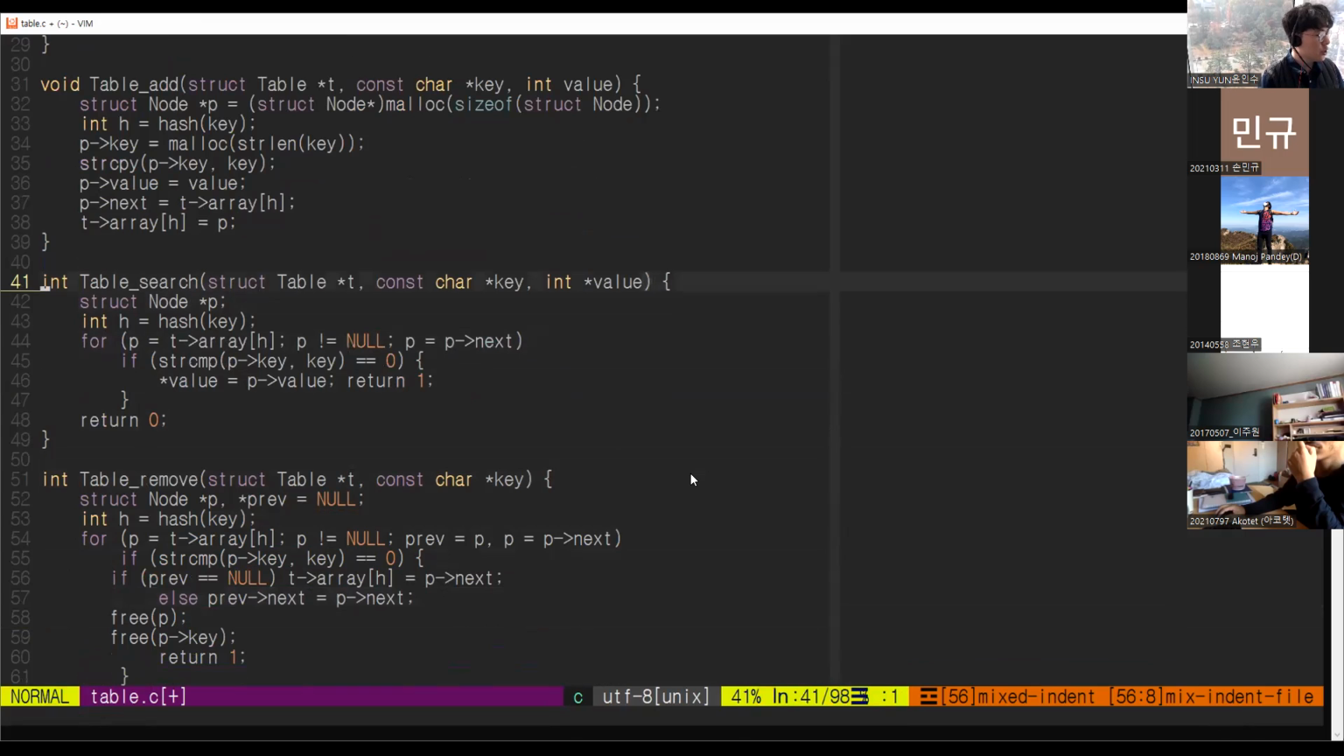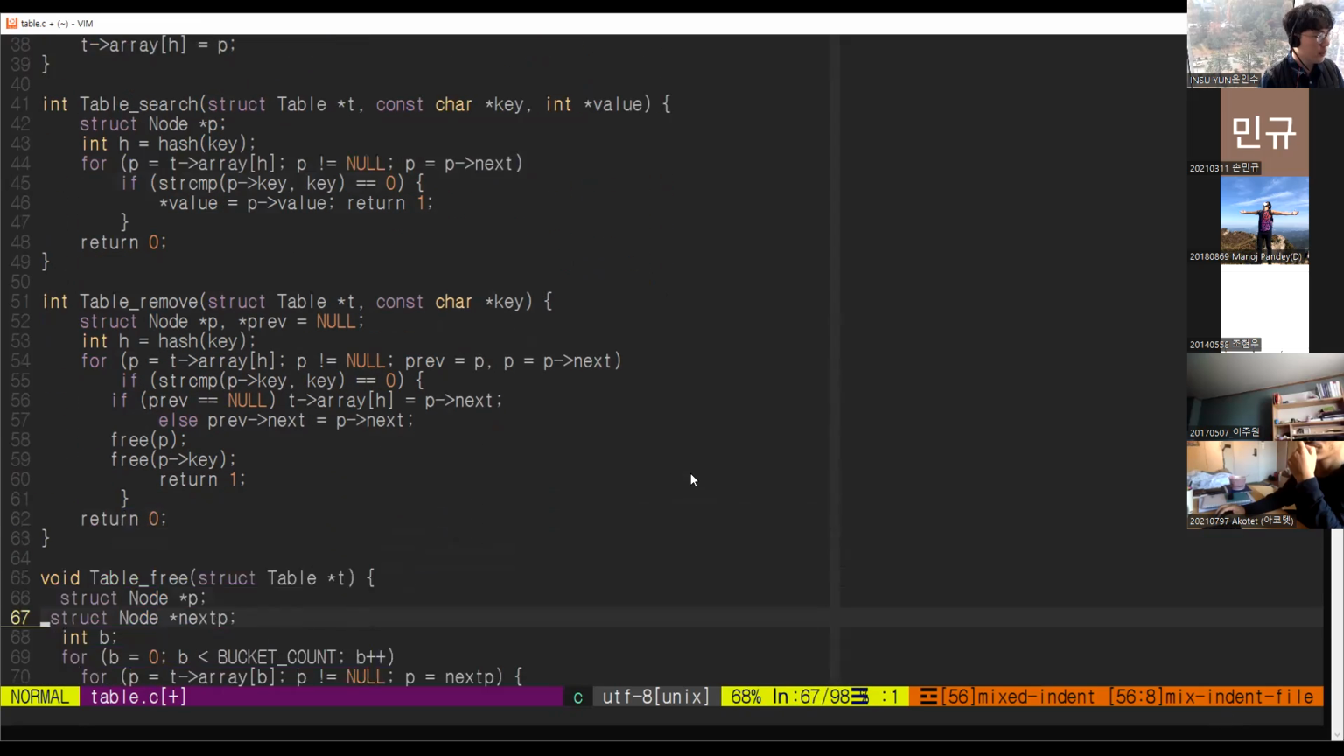And then we put this node that we just created into the hash table. What table search does is that it goes into a for loop and traverses the linked list, checking whether the given key is equal to some node's key. If it is the case, it sets the value and returns 1, otherwise it returns 0.